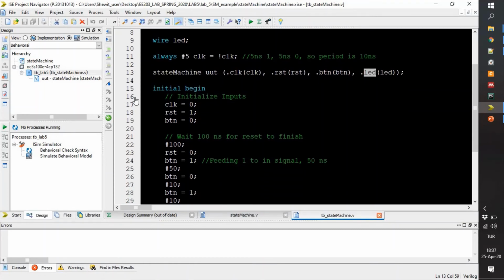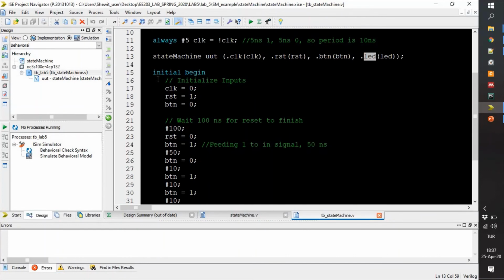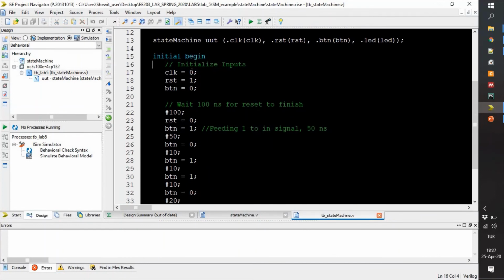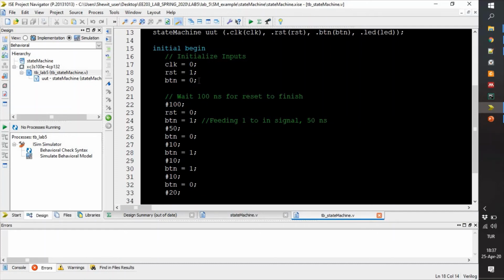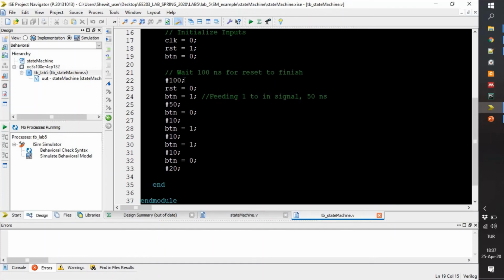After that, we feed inputs. This is where it starts. At time 0, clock is 0, and reset is 1 because we have to reset everything in the beginning, and button is 0. After a couple of delays, like 10 nanoseconds, 100 nanoseconds, reset is set to 0. If reset is 1, we do resetting, but now reset is 0, so we can do the state machine work.